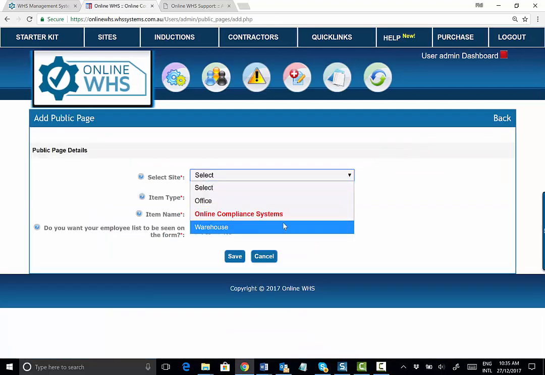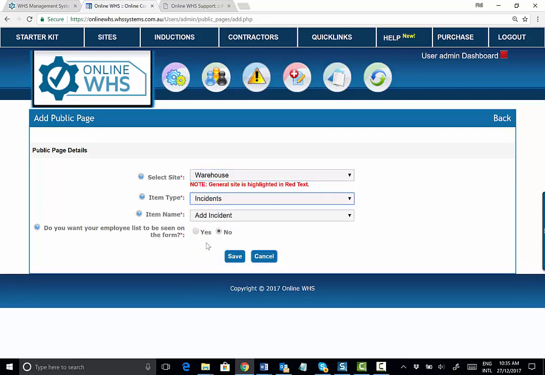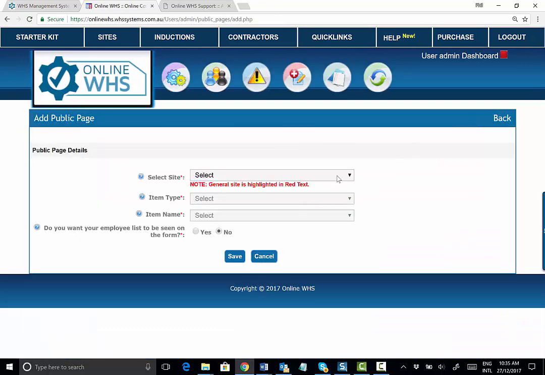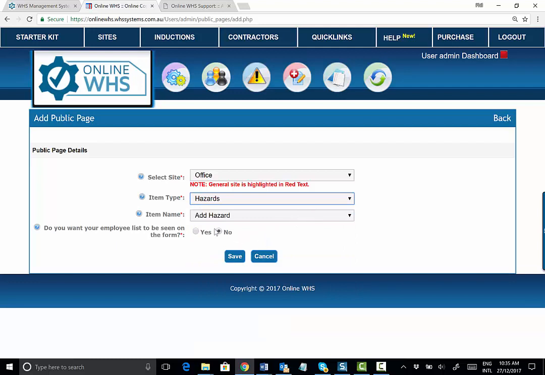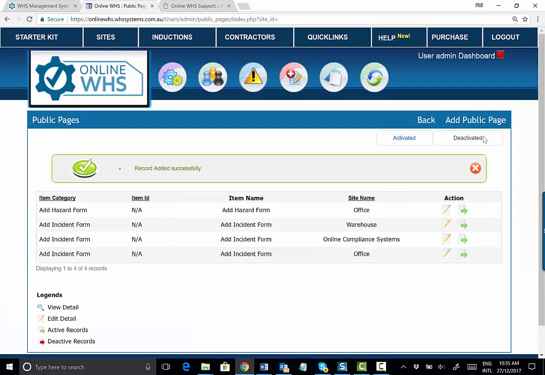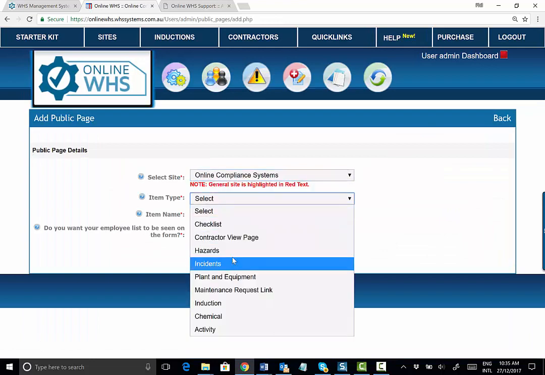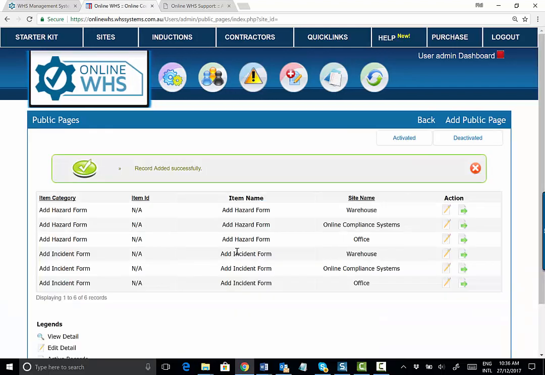And you'll see that you can actually make a variety of items in your system public. So while you're here, it's a good idea to do the same thing for hazards. So you do each site for hazards and incidents and you make them public. Straight away now your employees can log an incident and log a hazard by just scanning a QR code.